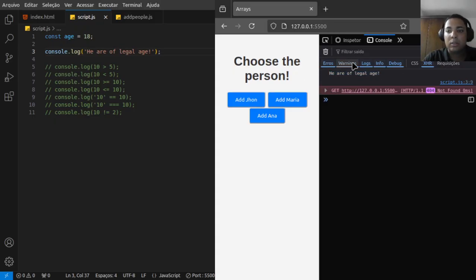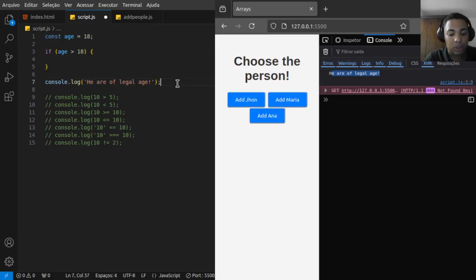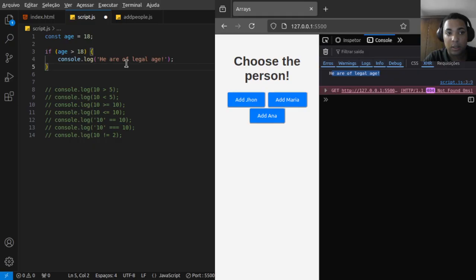But I would like to see this message just if this age is really more than or equal to 18. So I can add here the if structure, after this parenthesis. Within this parenthesis I need to add an operation, a short operation. For example, age. I'm saying that this constant, age, needs to be more than 18. Next, I need to add brackets, move this console log within these brackets, and save that.